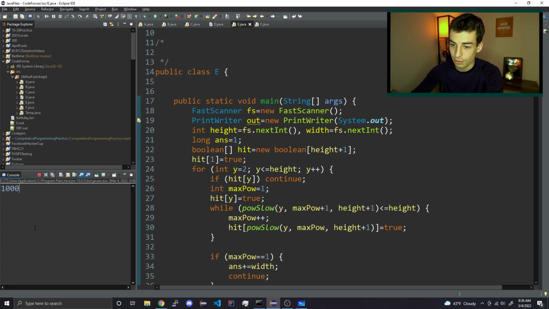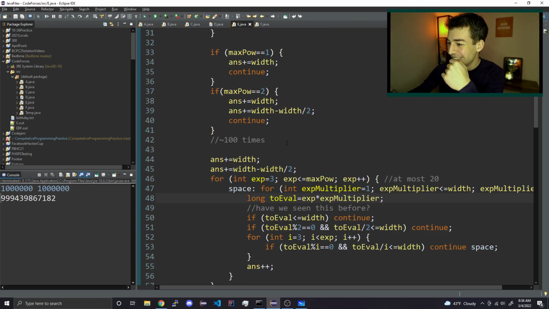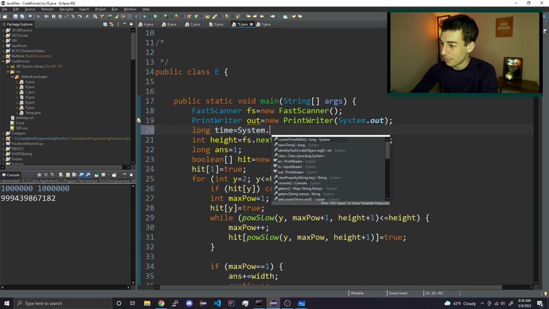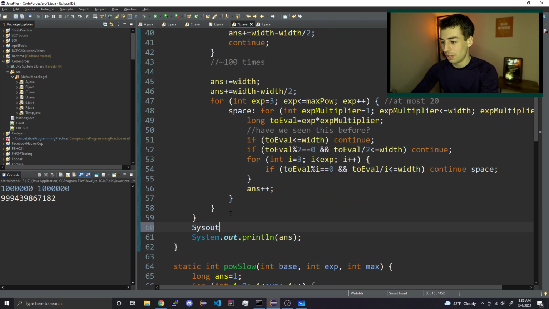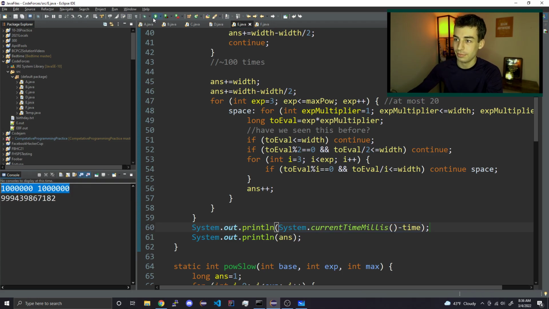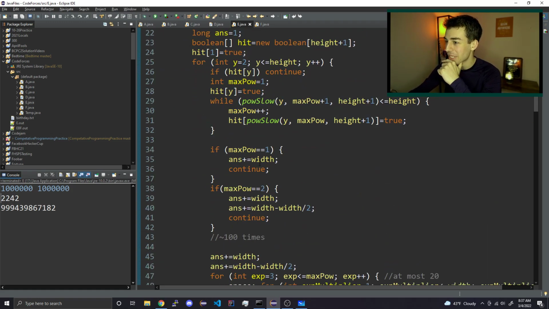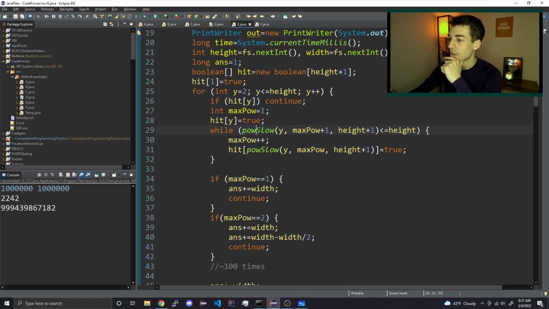1, 2, 3, 4, 5, 6. That's fine! You're kidding me. Long time equals system dot current time millis. This was so fast. Sys out system dot current minus time. Oh, you are kidding me. This is BS. Is it this POW slow? No. Why would it be the POW slow?